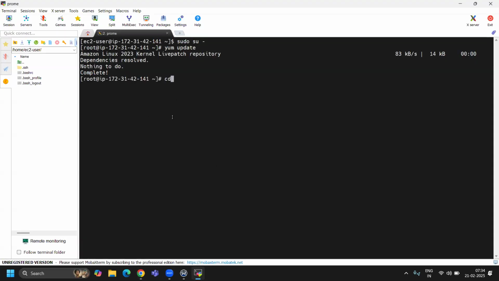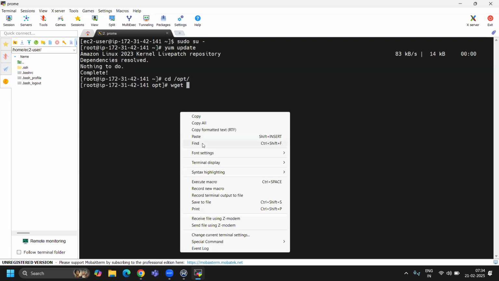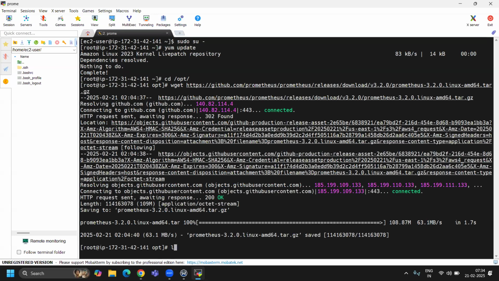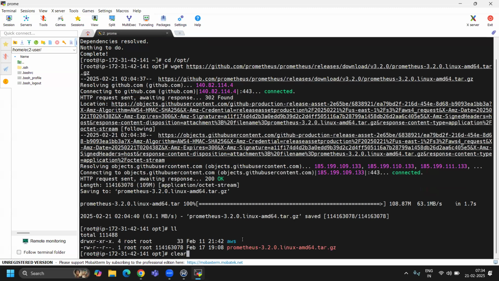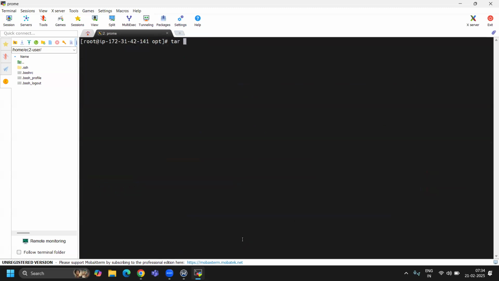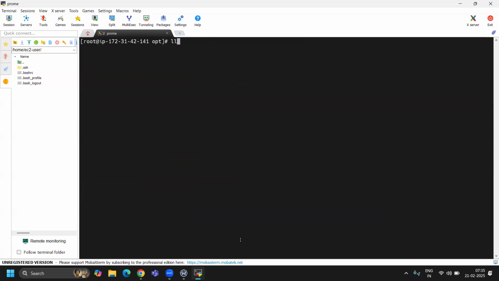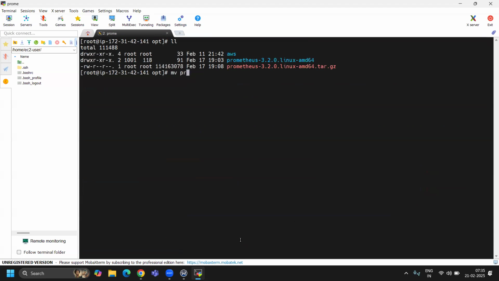So nothing is there. Now in the optional OPT directory I will place these files. I'm pasting this file. So I go ll, right? I could see my Prometheus file. So clear. I will unzip that file: tar -xvf and then the file name. It got unzipped. So I will rename the file name to Prometheus.